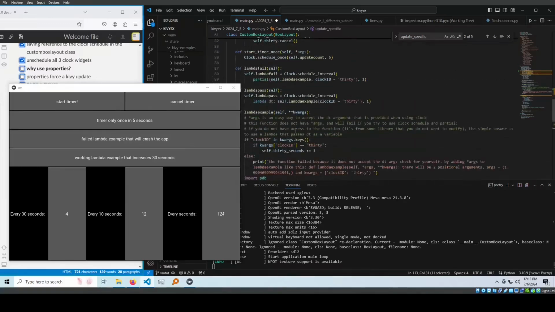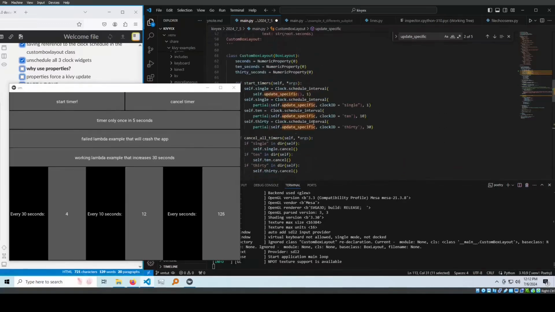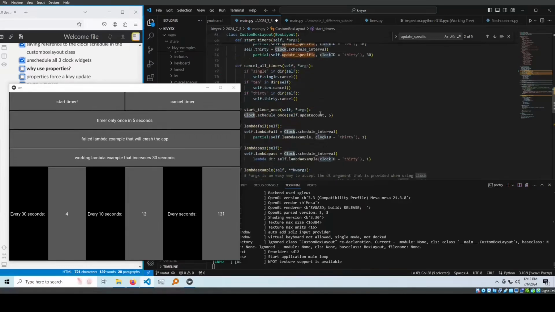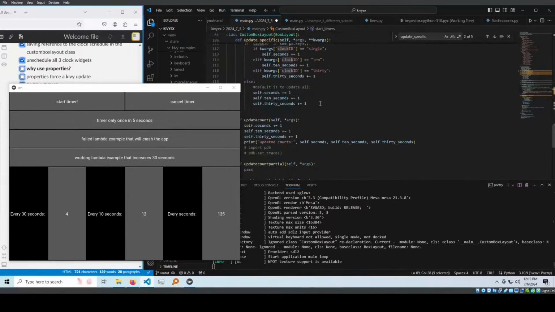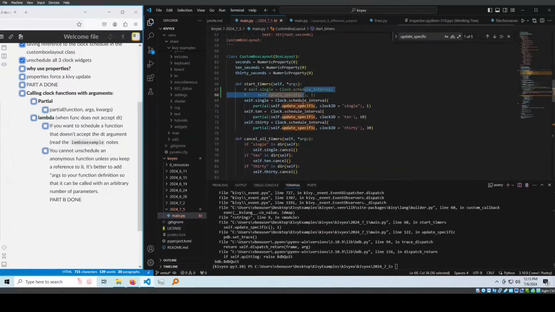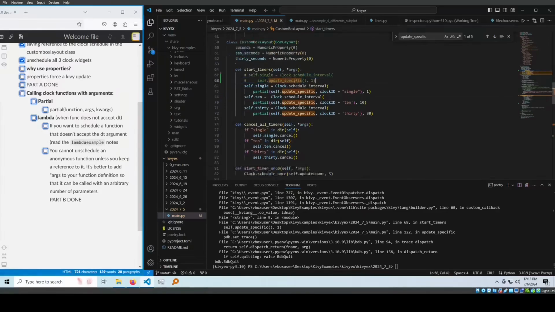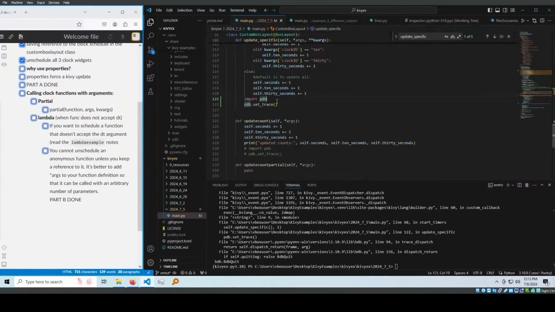But there's a hidden secret. The hidden secret is that when you use clock schedule interval, you're also supplying another argument. And the hidden argument in here is going to be dt, which is time. Sorry, I had forgotten to remove the generic one. Okay, let's continue.